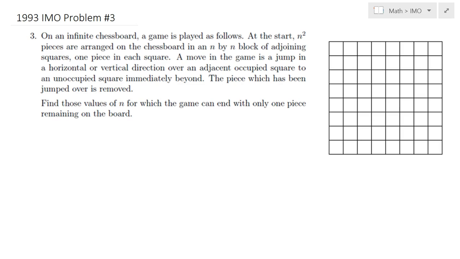On an infinite chessboard, a game is played as follows. At the start, n square pieces are arranged on the chessboard in an n by n block of adjoining squares, one piece in each square, and a move in the game is a jump in a horizontal or vertical direction over an adjacent occupied square to an unoccupied square, like in the game of checkers. The piece which has been jumped over is removed. Find those values of n for which the game can end with only one piece remaining on the board.